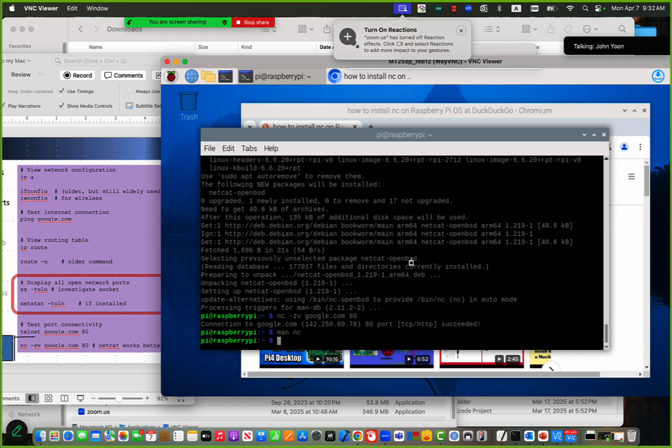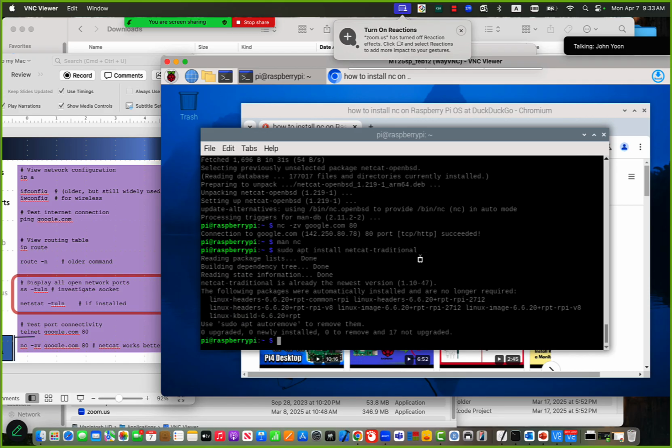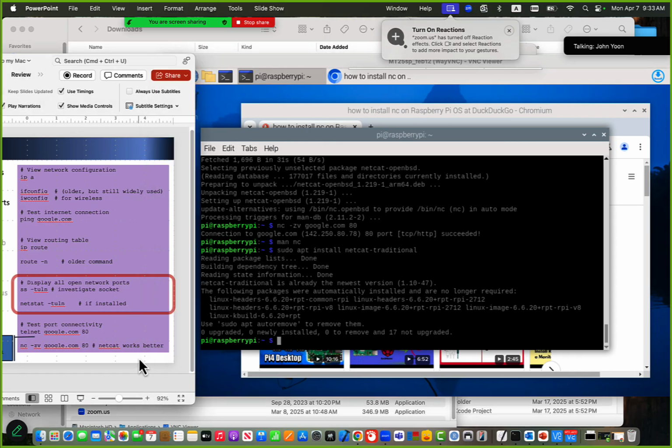This is the BSD version, but you can also do netcat dash traditional. Then that's already there, something already is the netcat version. This is from what I installed. So if I want to remove, I can do remove. But anyway, one version is enough. Okay, so next slide.